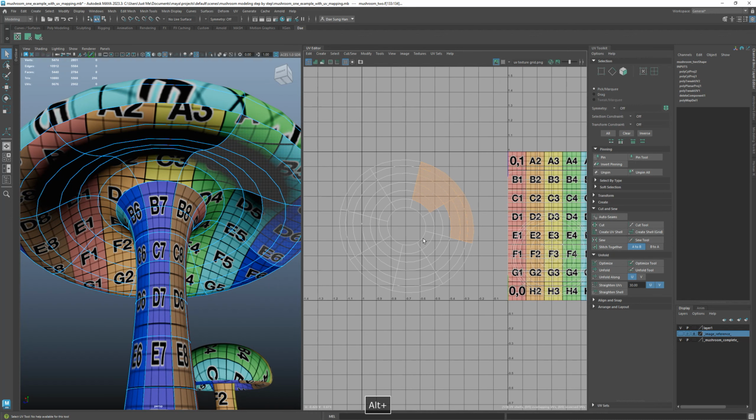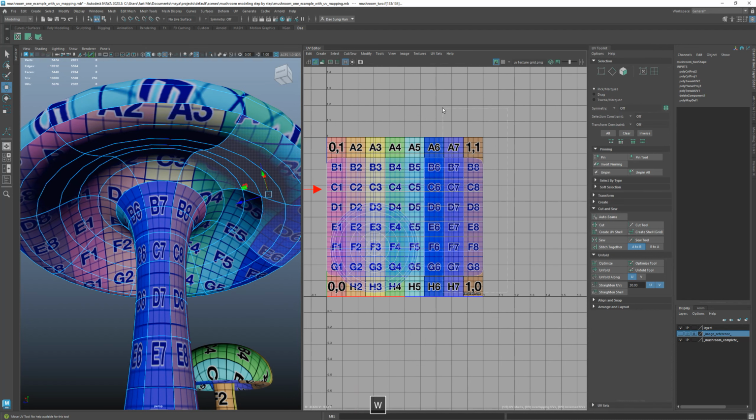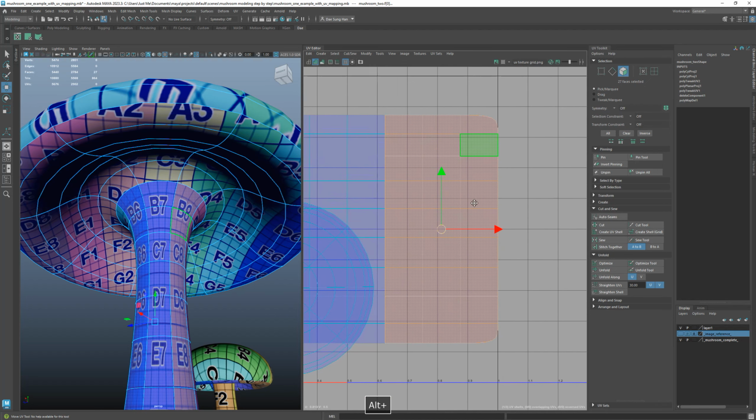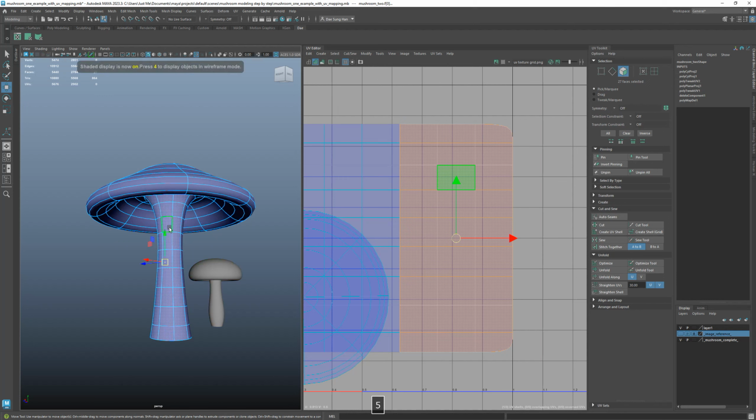Alright. Now, let me grab this. Press 5. Press right click and hold, face mode. Just grab a whole bunch of faces here. Turn it off. Here's the faces. Press 5.